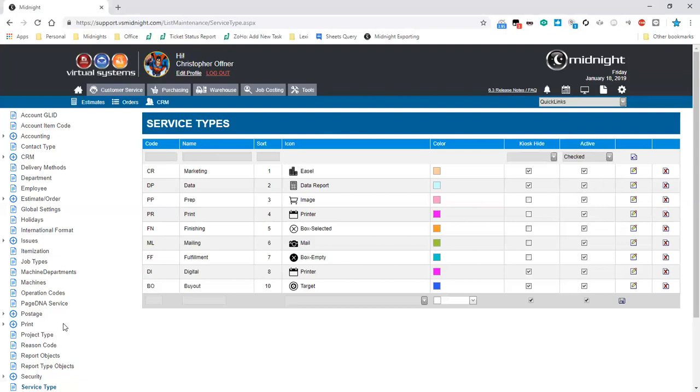In order to create a new service type, you can simply fill out your data in the gray row at the bottom. Being sure to at least provide a code and a name. The sort will automatically generate itself based on the next available sequential number. The icon and color can be left blank if needed. And finally, the kiosk hide and active checkboxes can be turned on or off as needed.